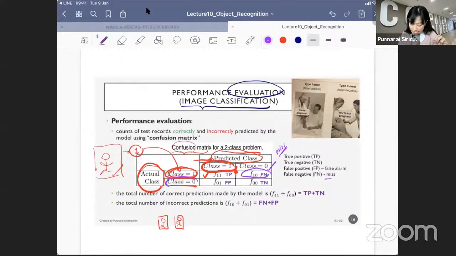About the other class, for non-person, you would probably want an image that contains no person to be correctly identified as having no person. So you would want the value classified as no person to be high as well. So basically you want TP, true positive, and TN, true negative, to be very high values. It means that your model has high accuracy.